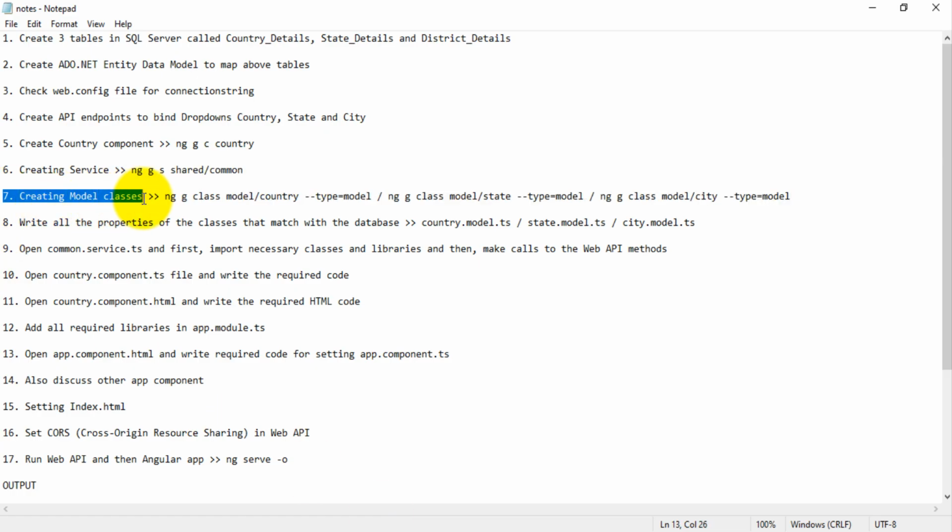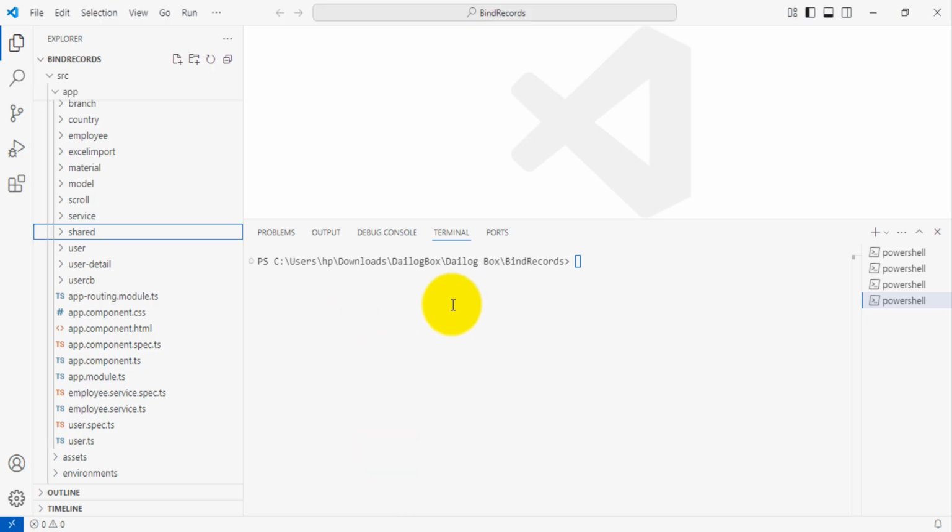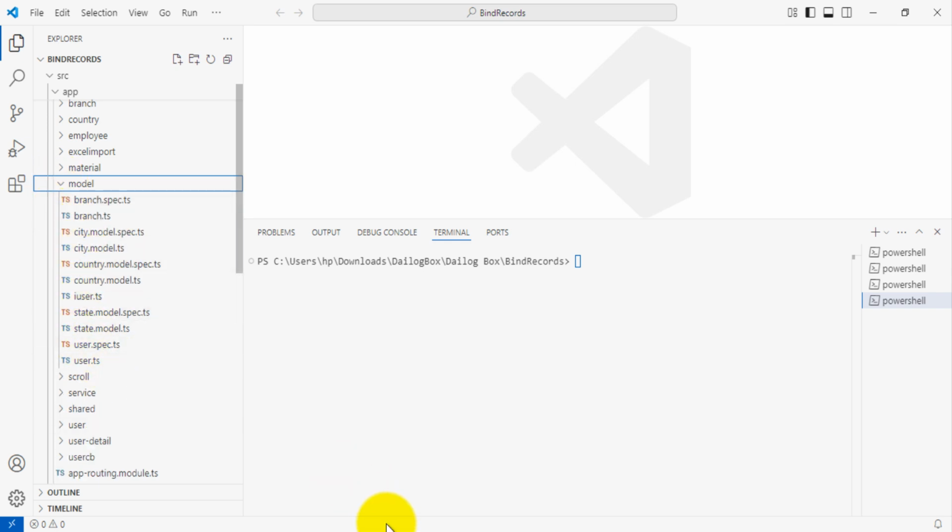Step 7, we need to create a model class for country, for state, and for city. So these are the three commands you need to execute: ng g class model/country, ng g class model/state, ng g class model/city. Once you execute these commands in the terminal, you will see inside the models folder the classes will be created. One is country.model.ts, same way state.model.ts, and same way city.model.ts.